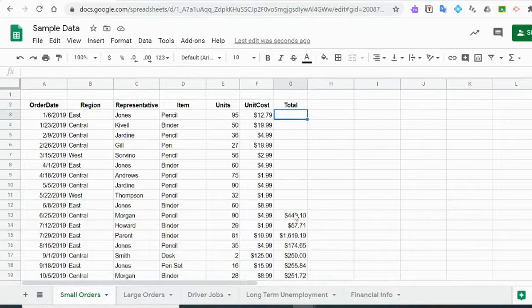And what do you notice about these totals here? Here's a number of units sold. What's the item? It's a pencil, so 95 pencils. The unit cost, so what should the total be? Is there a formula that could calculate that total? Equals E3 times a little asterisk F3. And that gets us our total.